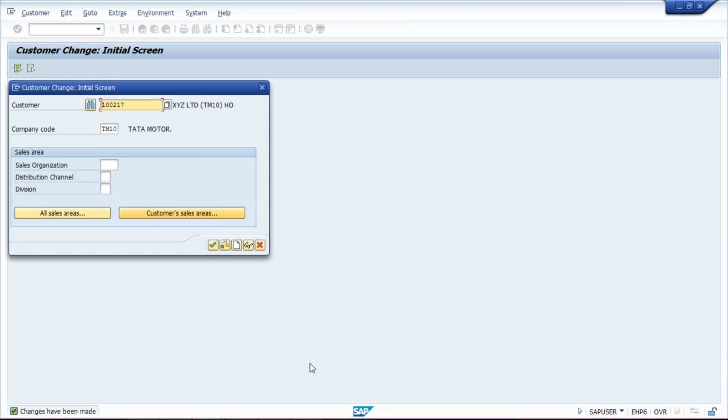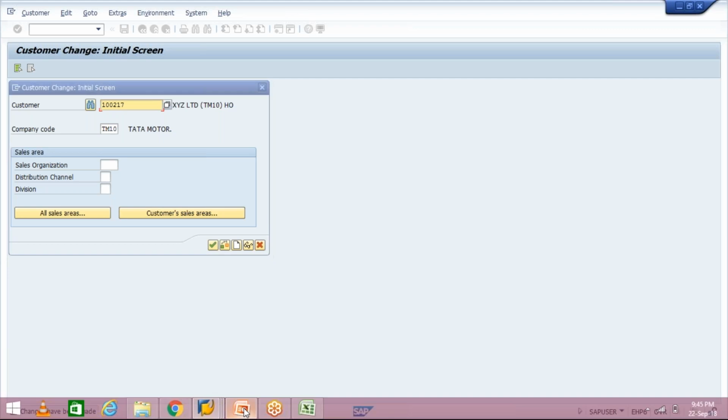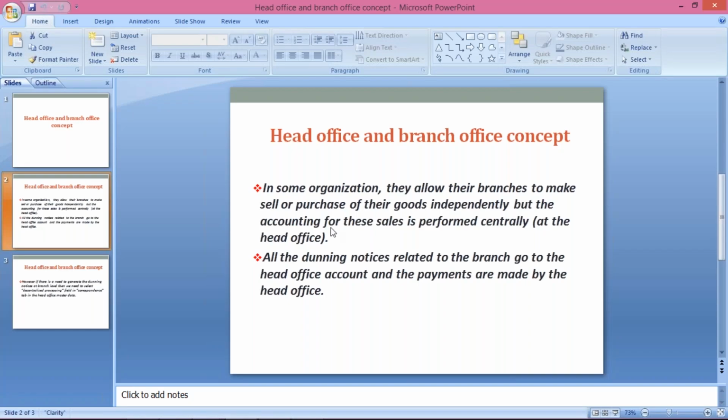Okay, this head office branch office concept comes into picture only if the invoices are going to be sent at branch office levels, and the final payment we are going to receive from head office. Or else, if branch offices themselves are going to do each and every activity, then we create separate customers, and this head office branch office concept is not there. So this is all about the head office and branch office concept, guys.